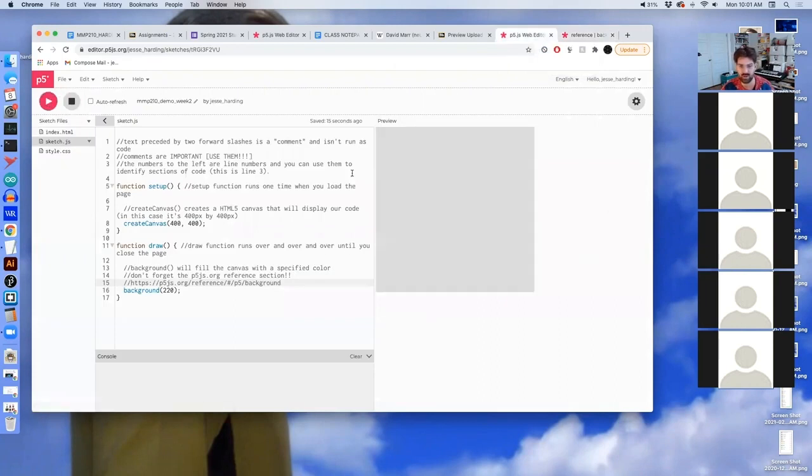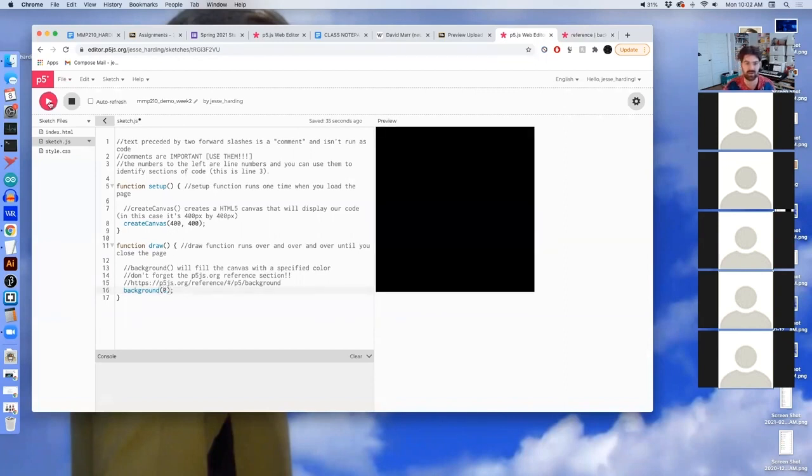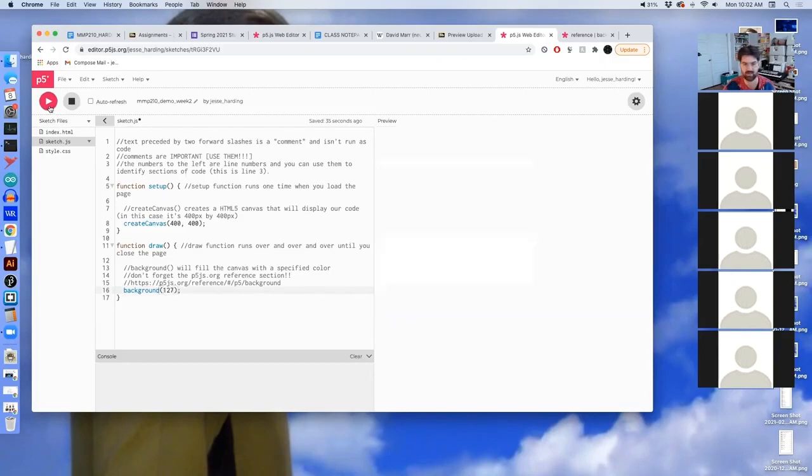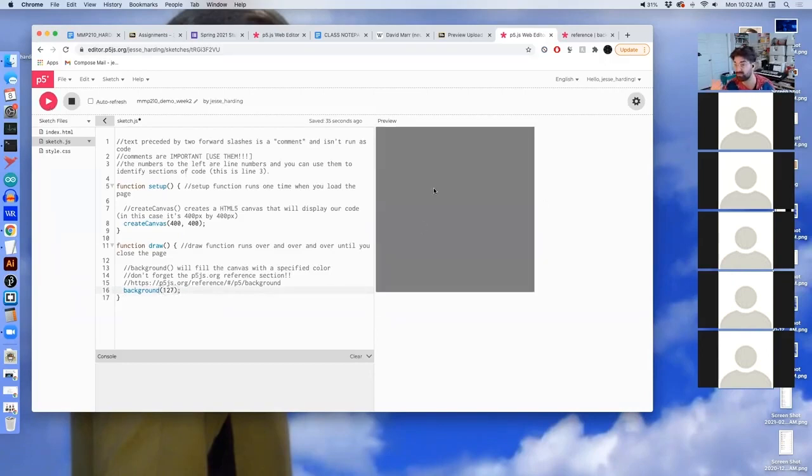So if I'm running this code, right now I'm at a gray that's mostly towards white. If I modify this to 255 and run my code again, now I have a white background. If I change this to 0, I have a black background. If I go right in the middle, 127, now I have a medium gray value.